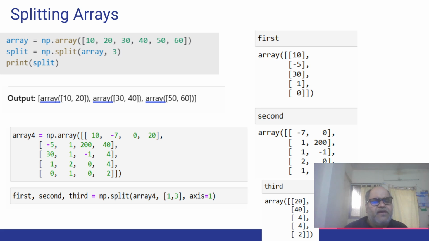Now in two-dimensional it becomes very, very interesting. Rather than providing only the number of chunks like you did with the one-dimensional array, in two-dimensional you have to specify the split points, and then you have the axis to determine whether by row or by column. So on a given row or on a given column, you can specify.